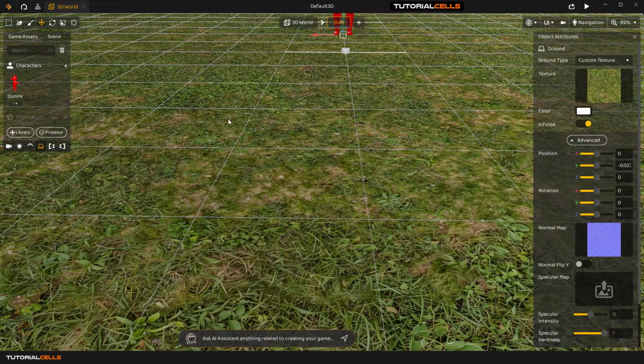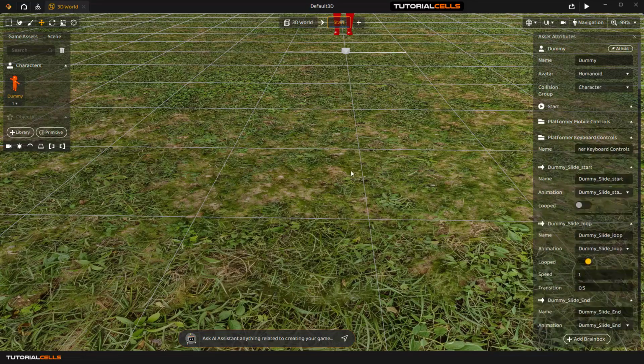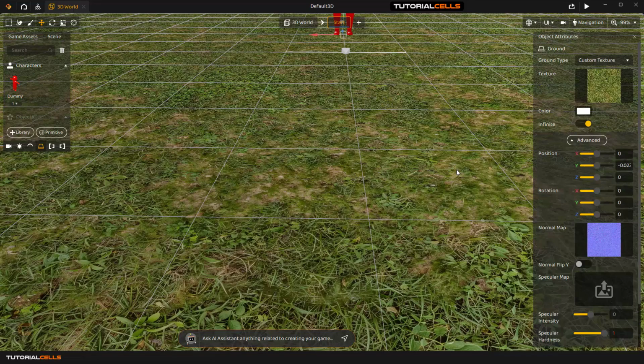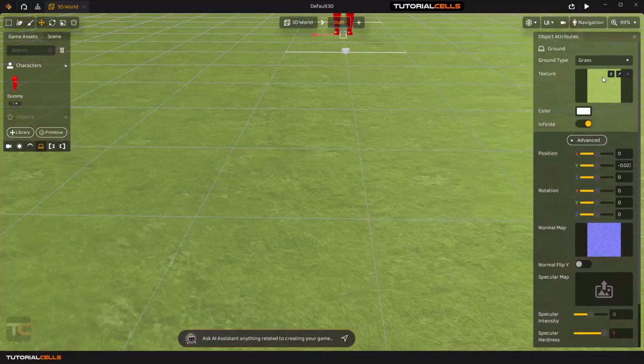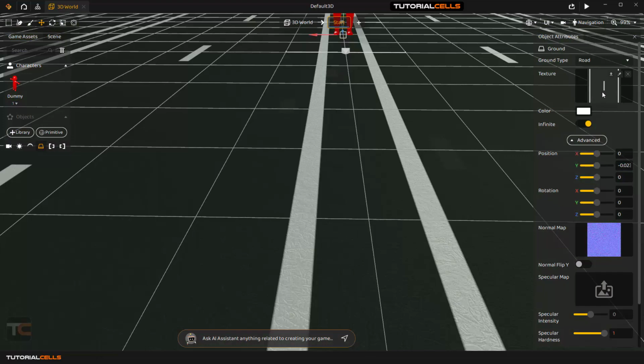Another way to access the ground settings is just clicking on it. First, you can change the ground type. You can go no ground. We can go to the grass. You can go to the road.